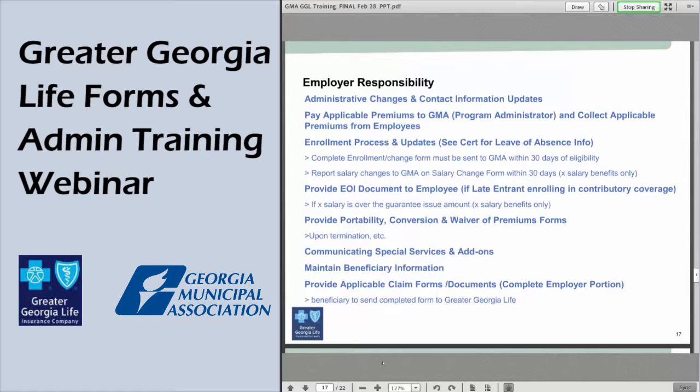The employer is also responsible for providing the portability, conversion, and waiver of premiums forms to the employee, just like Candace suggested earlier. And upon termination, it's like a termination packet, correct, Candace? Okay. And also the employer is responsible for communicating the special services and add-ons that Candace discussed earlier. And most important, or one of the most important items, is maintaining beneficiary information. The employer is responsible for maintaining that beneficiary information, and when a death claim is processed, one of the things GGL will ask is who the beneficiaries are on that claim form.